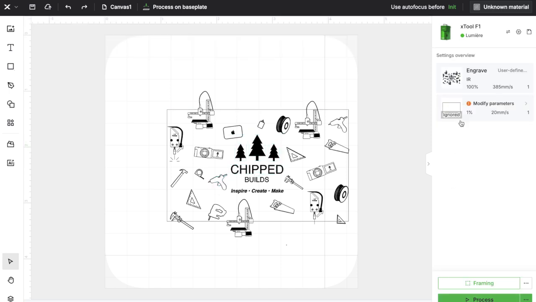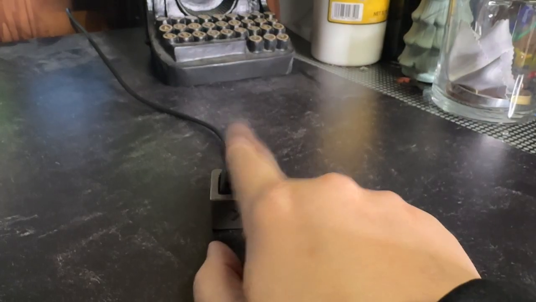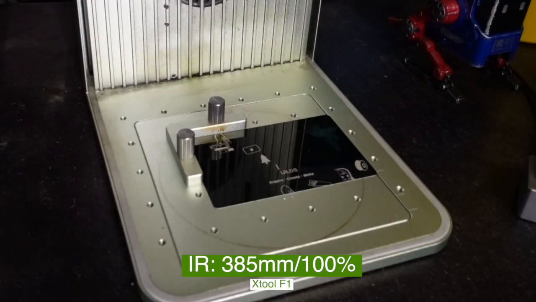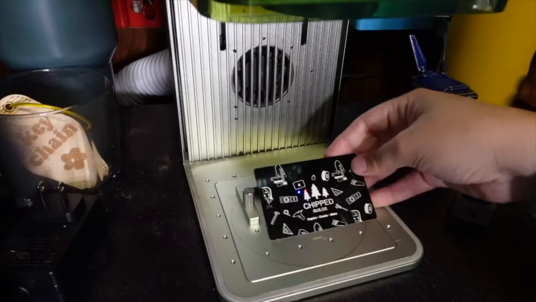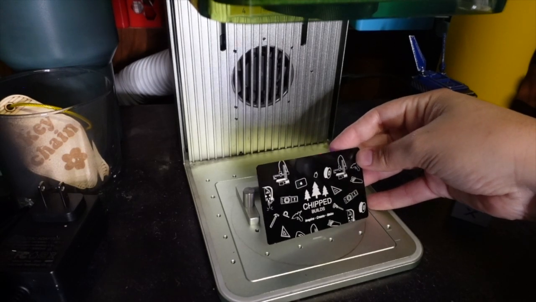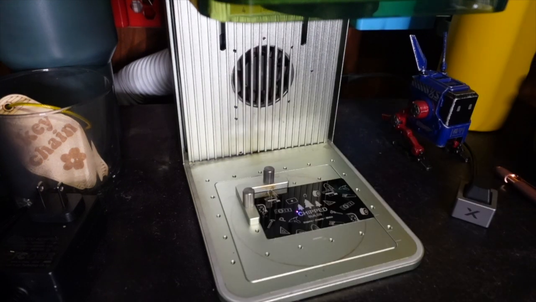And for our settings, we are gonna try the IR laser, 100 power, 385 speed, 300 lines per centimeter. So let's hit process. It's gonna take us about 2 minutes. We can hit start and then we can hit the button. And that looks so good. So I definitely could have pushed it up a little bit more, but it honestly looks pretty cool. So I'm going to fix that.